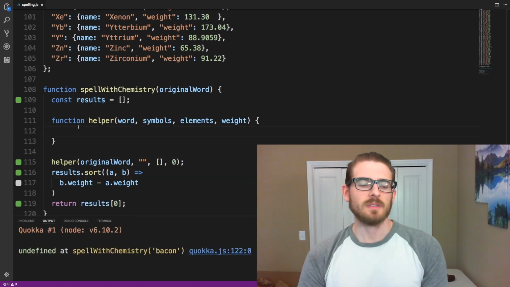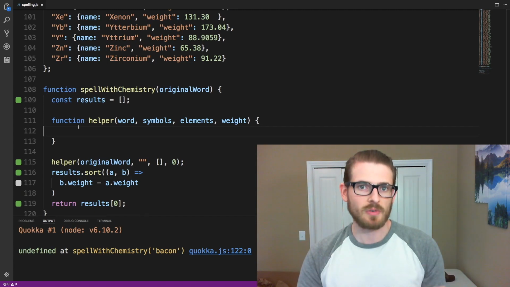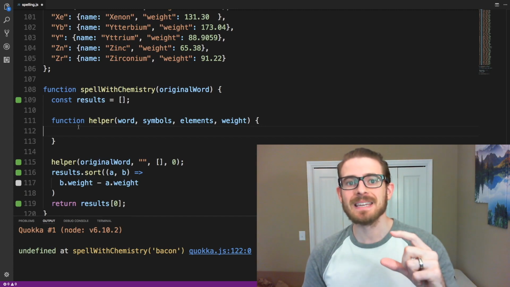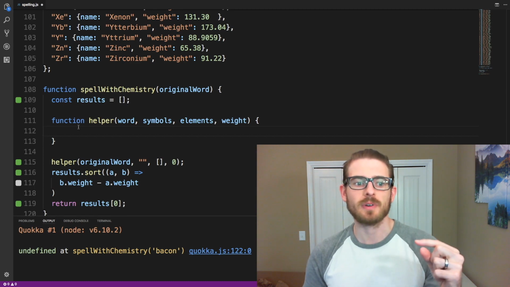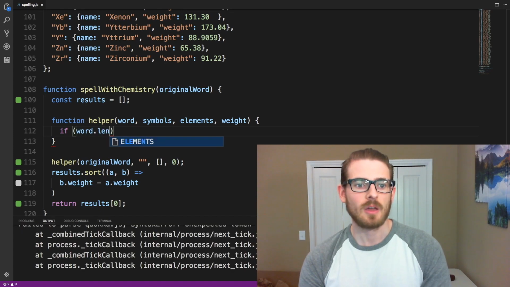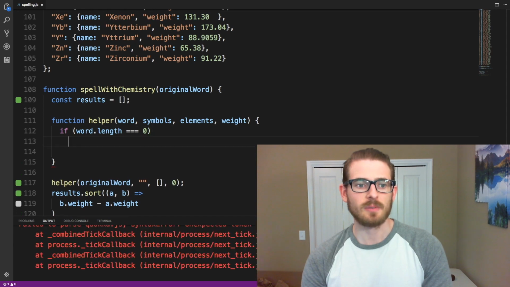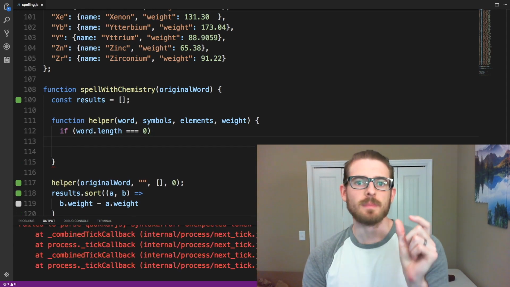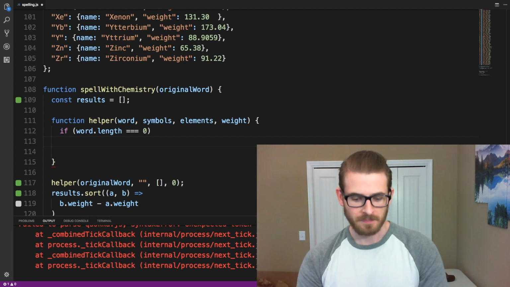So again, just take a step back. What is helper supposed to do? It's a function that's supposed to traverse that graph, and then when it gets to an ending terminal node, or an empty string, we push the result into a results array. So again, I'll repeat that. If we reach a terminal node, how do we determine a terminal node? Well, the length of word will be equal to 0, right? If it is, then we know that we've reached a node which actually can be spelt out with the symbols list or the periodic table elements.